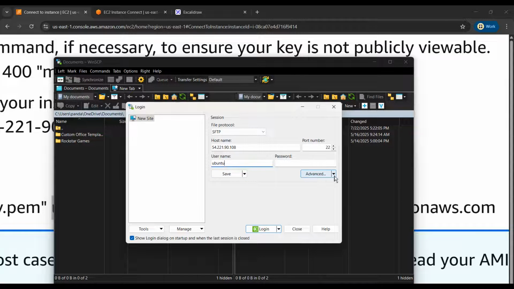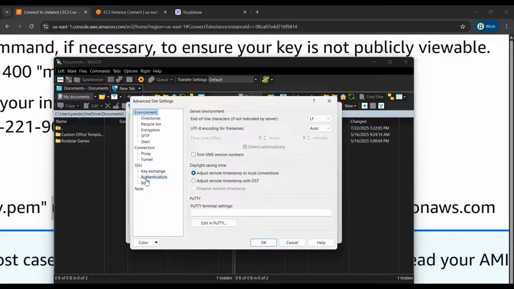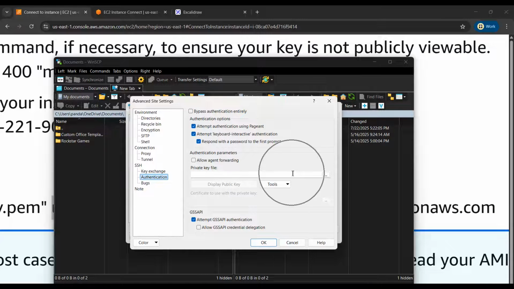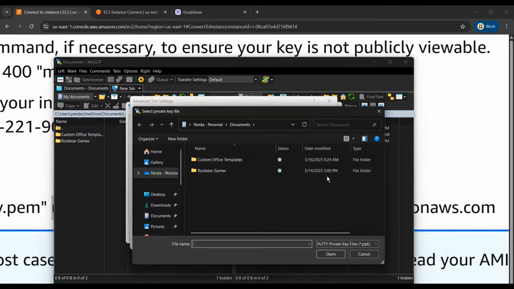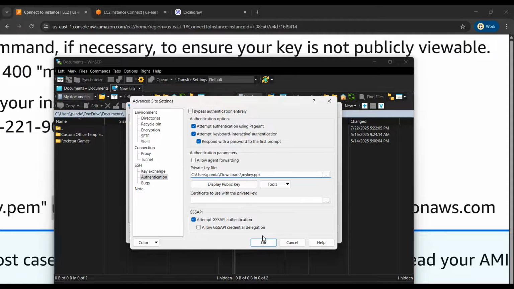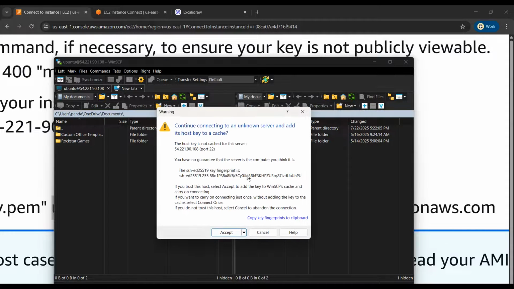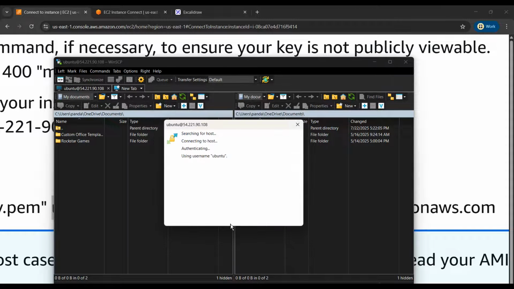And in the advanced settings, just click on advanced and go to authentication, and this is where you need to add or upload your ppk file. Okay, ppk key. Just click on this, go to downloads. This is mykey.ppk, and I'll just click on OK and login. I'll just accept it.